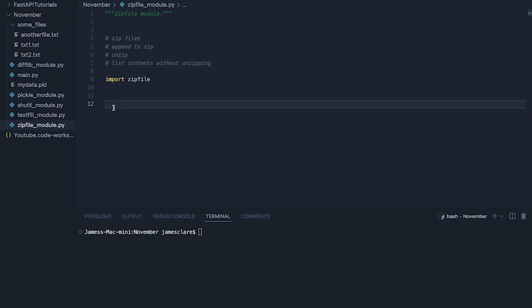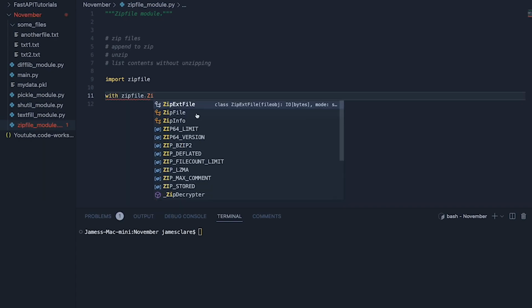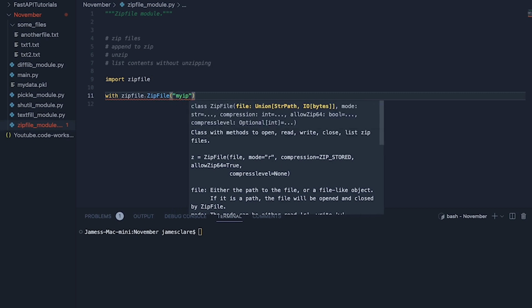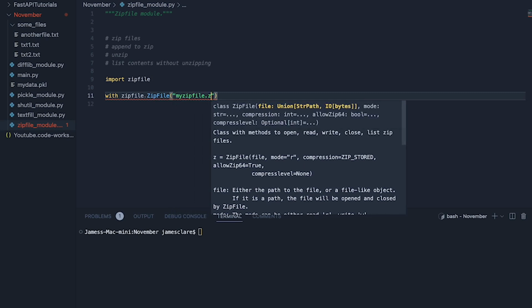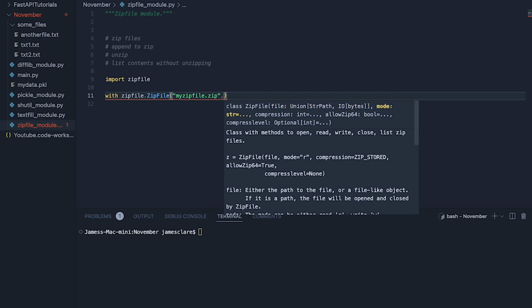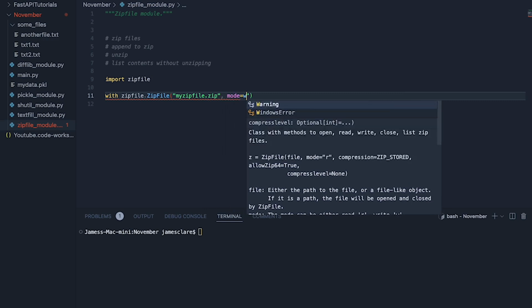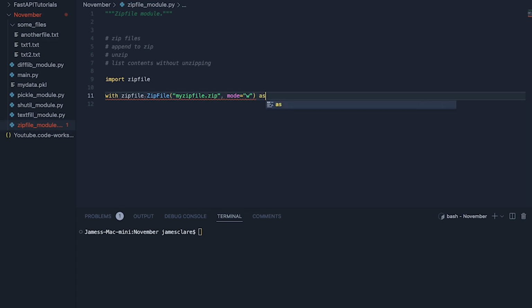Now zipfile works best when done like a context manager. So if we do with zipfile dot, there we go, let's do the capital one, ZipFile like this, then give it a name. Let's just call this myzipfile.zip, then specify a mode. In this case mode is going to equal W like that, and we'll save it as file. Then inside the context we can choose the individual files to add to the zip file. So just pass in the names of the files I want to zip.